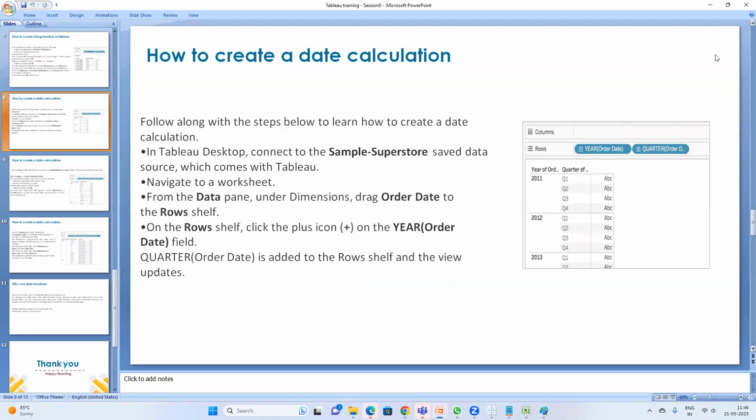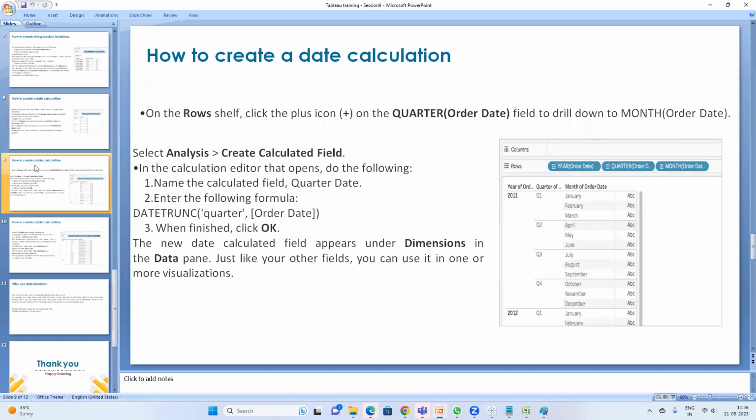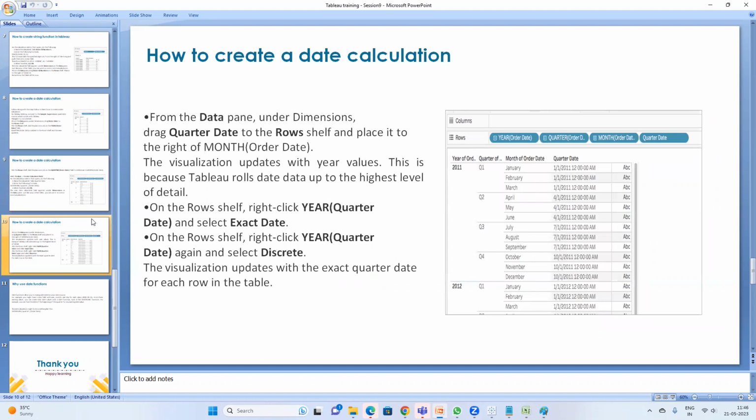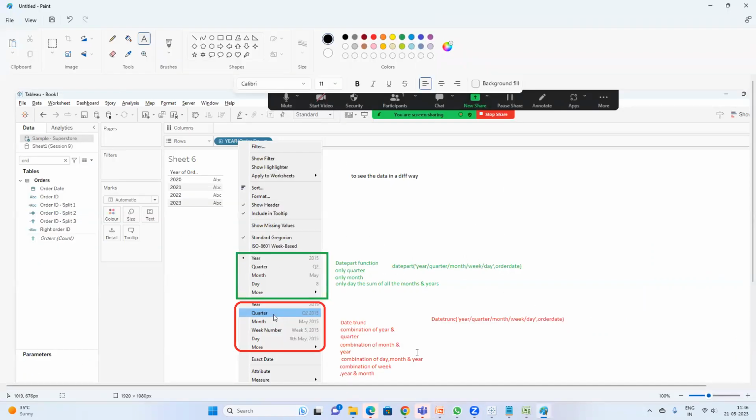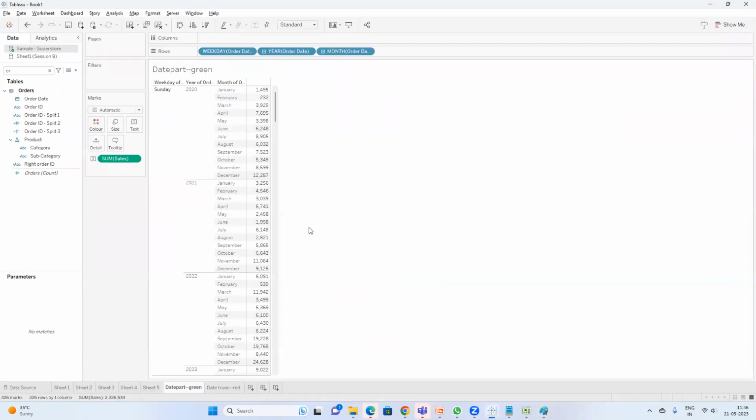Okay, so we'll go to the next slide. These are the ways that you can drill down from a higher level to a lower level: year, order date, year, quarter, month. So let's see how we can use this date in date format.